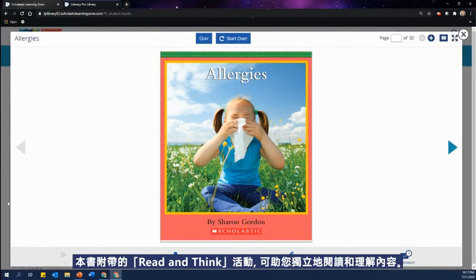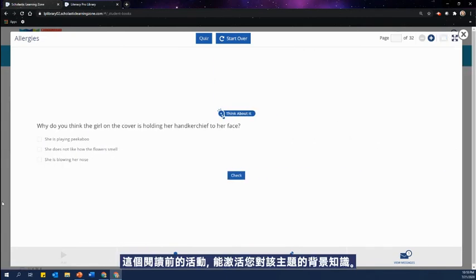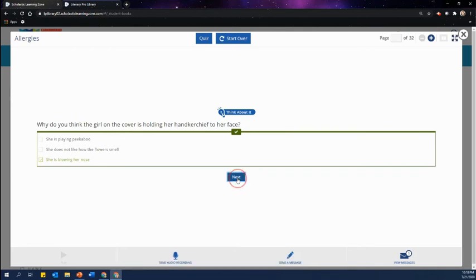The book comes with Read and Think activities to support your reading and comprehension. You will come across these activities before you read, while you read, and after you read the book. Here's the before reading activity to activate your background knowledge about the topic. Answer the question, check your answer, and click Next to go to the next page.